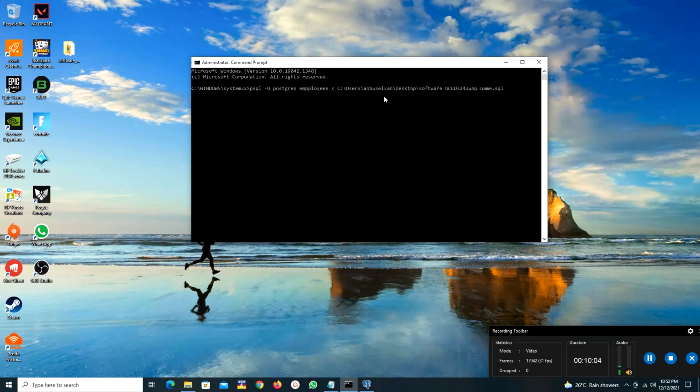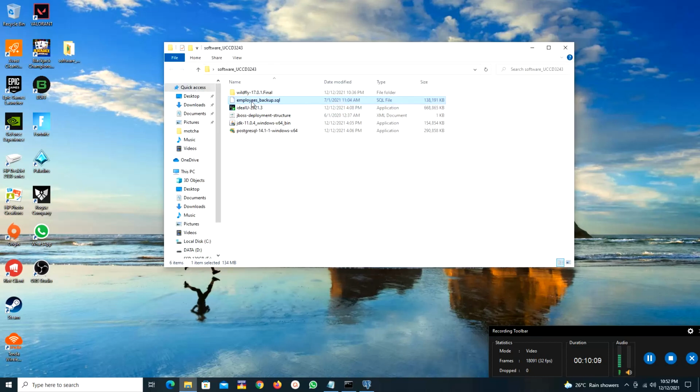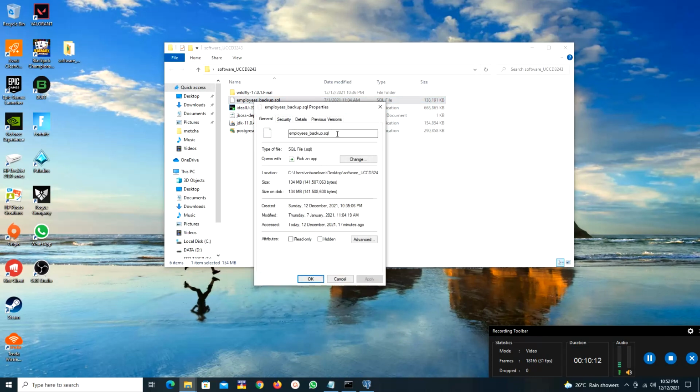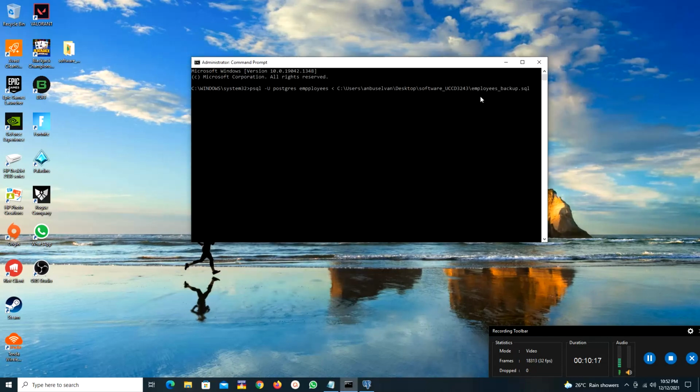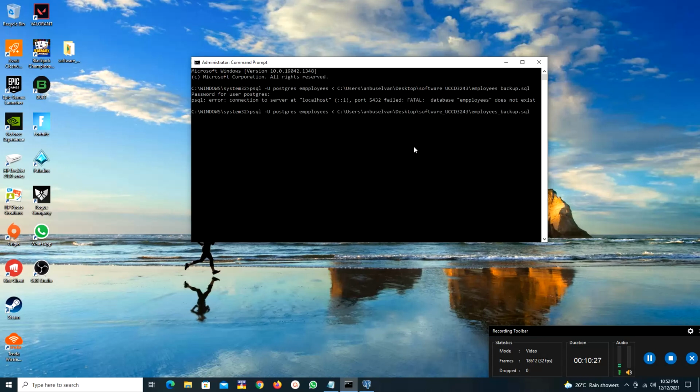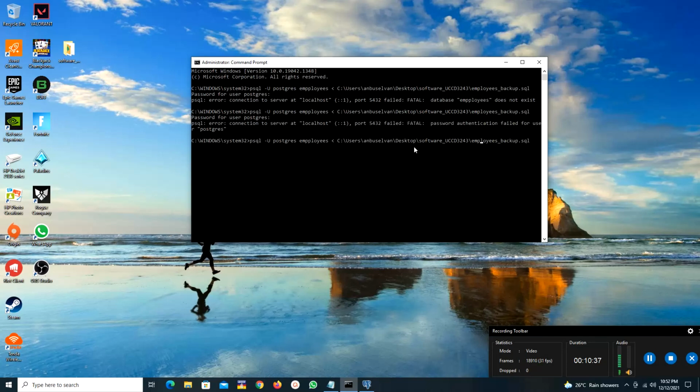Okay, and what is the name of the file? So just copy this. Done. All right, and I hit the enter button. PostgreSQL, that's it. Okay, enter again. Oops. Yeah, all right, so I wrongly typed this, employees, right? Employees.